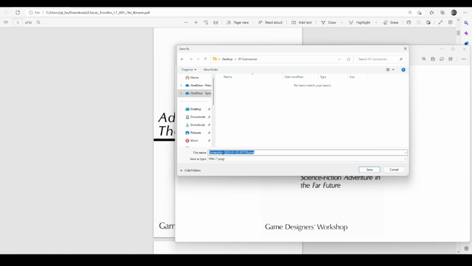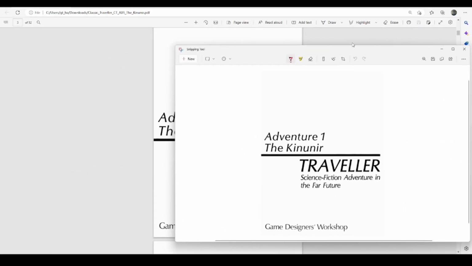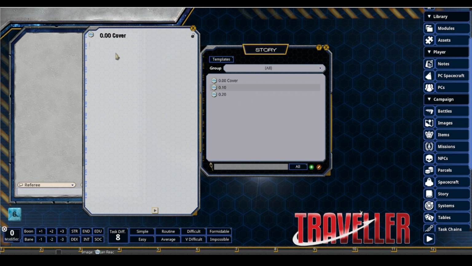Or some such. And this will be the cover image. It saves by default as PNG, and I'll save it. I'll flip back into Fantasy Grounds here. Now this cover, we want the image. I want to put it right here.